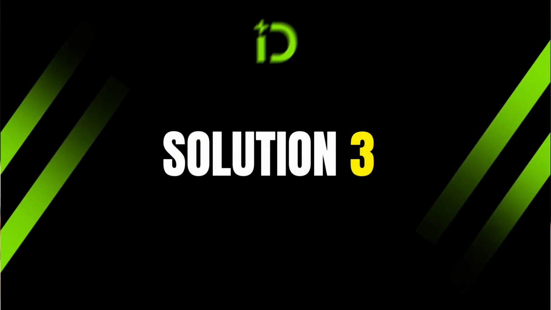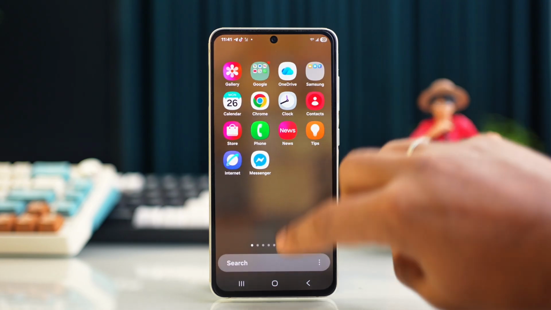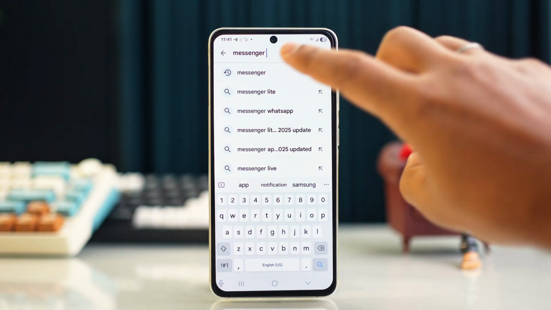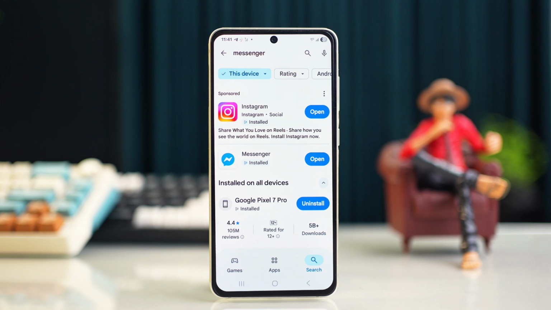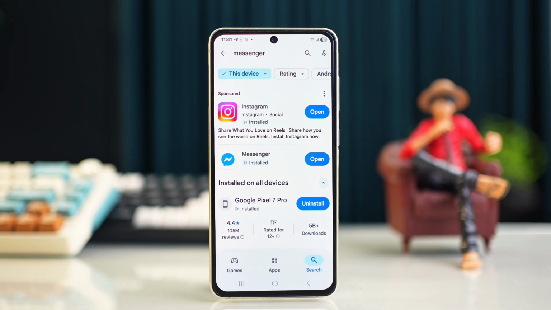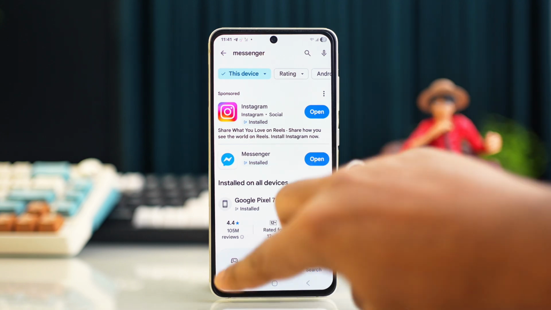Solution 3. Update the Messenger app. Open the Google Play Store. Search for Messenger. Tap Update if an update is available. Updates often fix these minor issues. And that's it. The last seen not showing is usually a simple settings or sync problem.